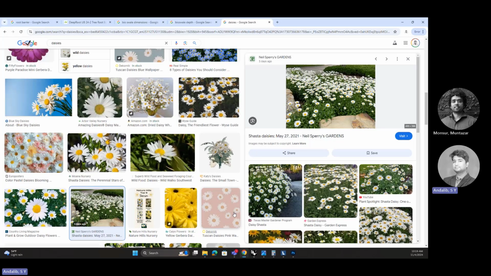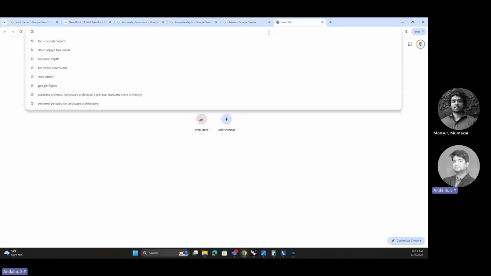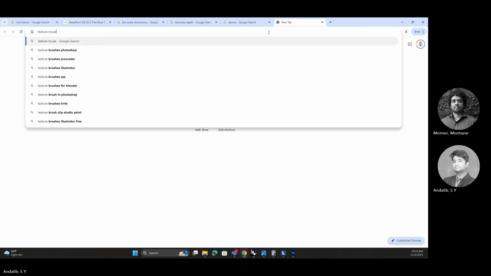Let's download some brushes. We could, yes. We could do that, but I prefer a bit darker gray, so it delineates the underground. But you could do white, that's also fine.